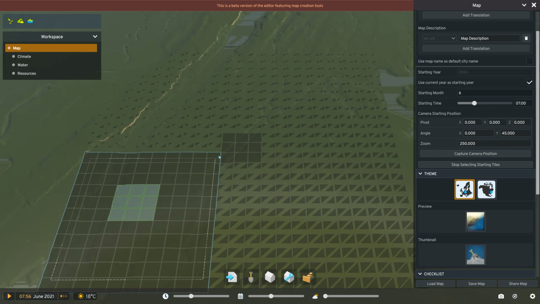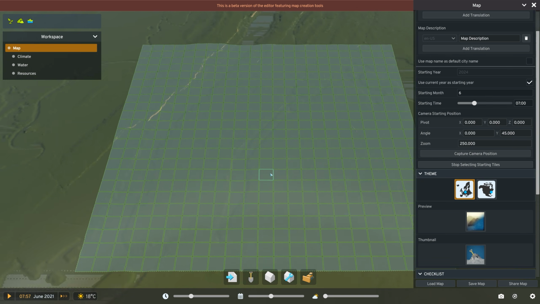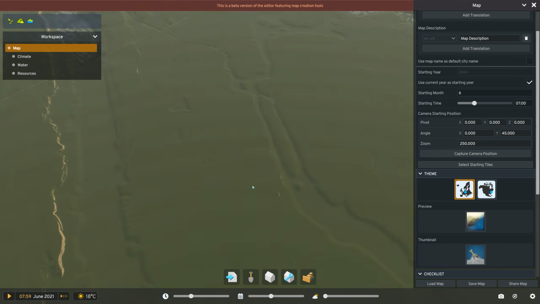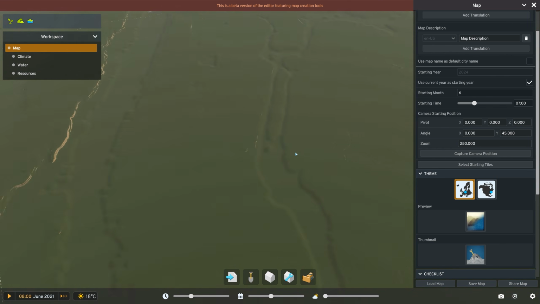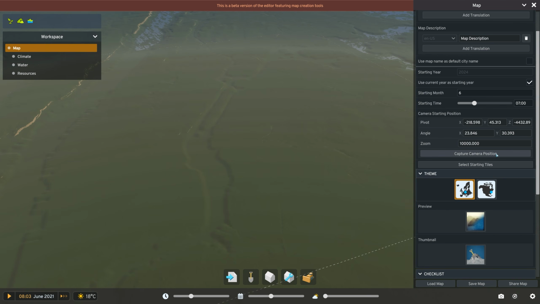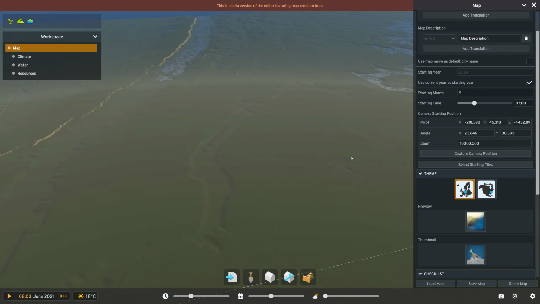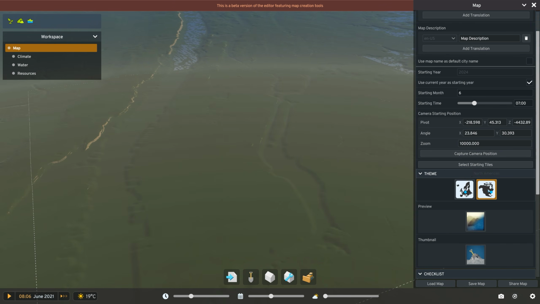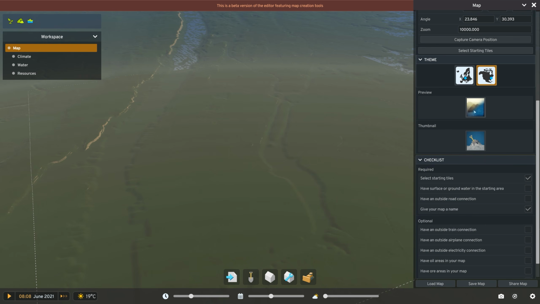In fact, you can even select the entire map. So essentially, when you start your new game, you'll have the entire map unlocked. So you may want to do that in certain cases. You even have the option to capture your camera position. This is the position in which your camera will start when you start building your city. Very important to choose a theme for your city. So whether or not you want it to be an American or European themed city.